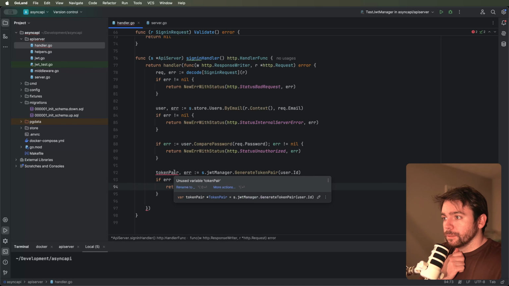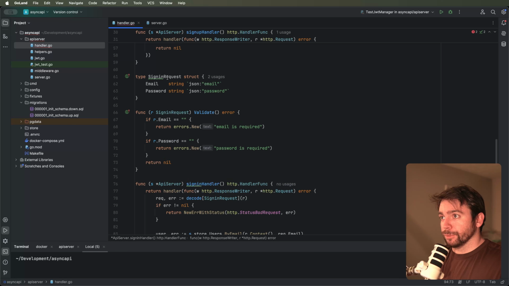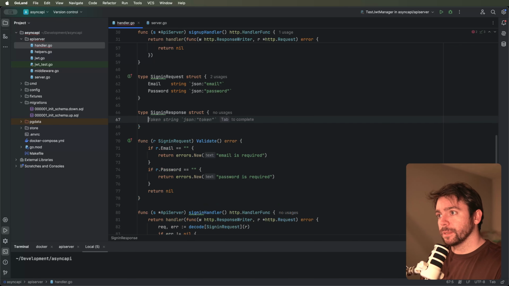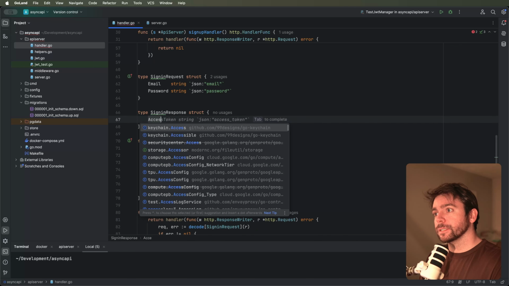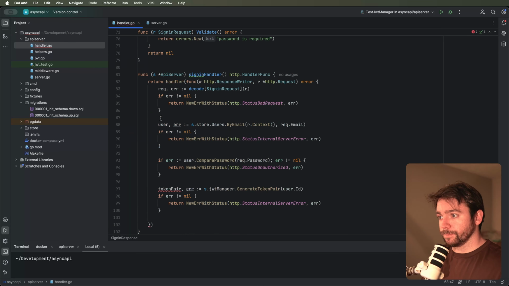And I want to make sure that we also have a response for the specific endpoint. So let's go ahead and do a sign-in response. This is just going to be the access token and refresh token, raw string values, not the whole objects themselves. So we'll do access token string, refresh token string. Okay, this looks perfect.